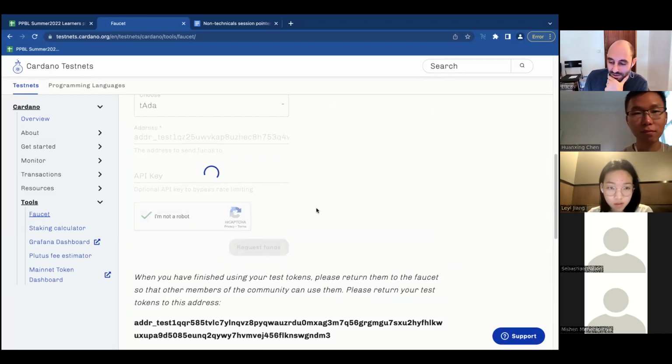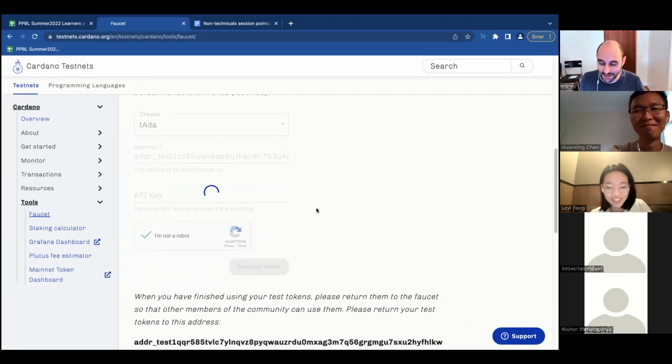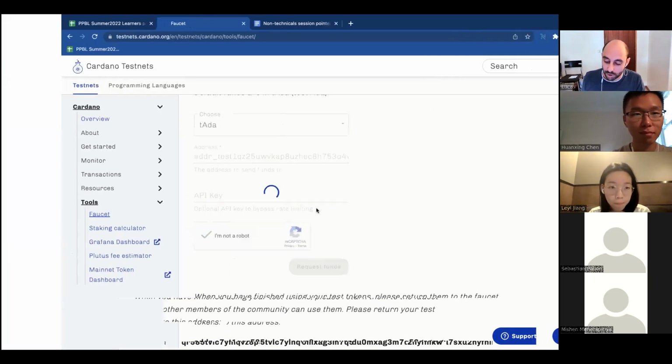Did you get your test data already? Yes, I've gotten 1,000 test data. Yeah, you're test data rich. Cool, me too. So now what we can do at this stage, maybe I didn't put it in the notes, is copy our received test address and put it into our document so that we know each other's addresses. Would that be okay?